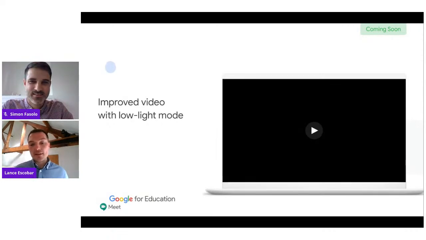Not everybody is in a studio with studio lighting around them. Not everybody has a high performance Chromebook sitting in front of them with a high performance camera. And so sometimes it can just be difficult to communicate because we can't see what's being said. And I think that's very apparent at the moment. I think we're all very aware of body language now, probably more so than we used to be.